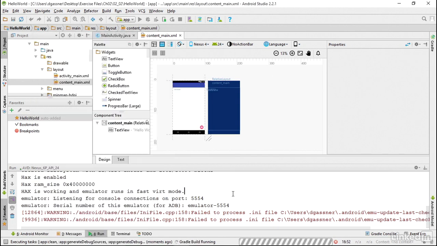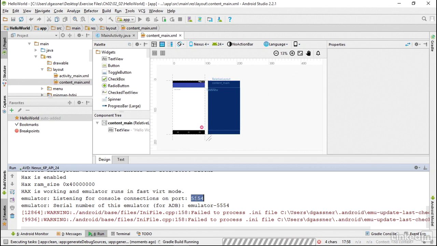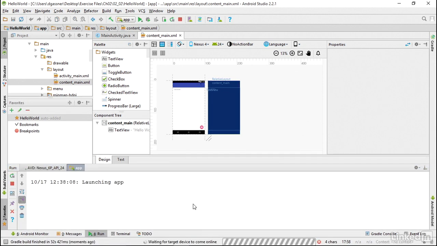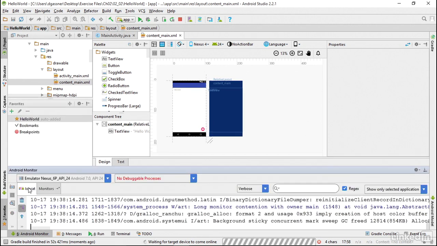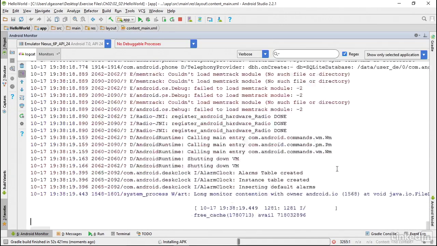One of the most important messages to look for is the one that says HAX is working and emulator runs in fast virt mode. Now, this is using some abbreviations, but it's basically telling you that HAXM, the Intel software that speeds up these devices, is working as expected. You'll also see the port number that's being used by this virtual device to communicate back to your version of Android Studio. If you then click in the Android Monitor window, on the Logcat tab, you'll see a bunch of messages start to come through from the device.